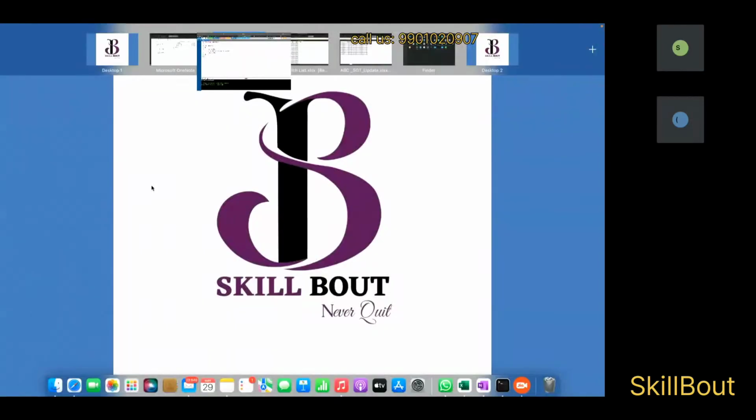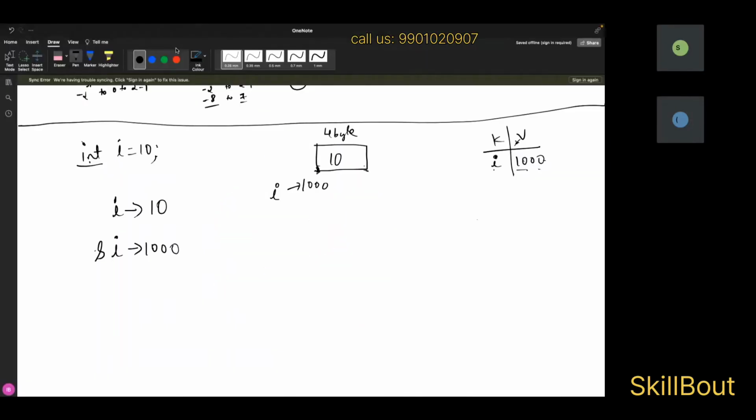Now the concept of pointer is something like this, guys. What is a pointer? I want to store the address of another variable. That's what the pointer concept is. I'll retell that. The whole concept is, here you can see this 1,000, right? I want to save it in this memory.